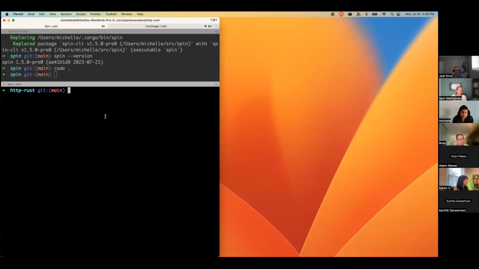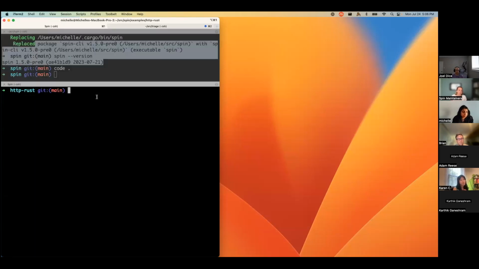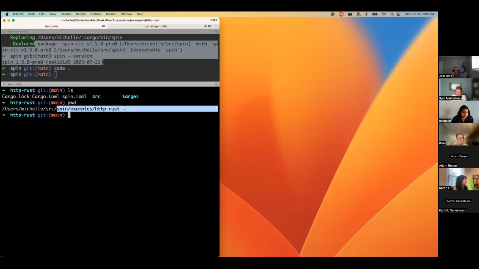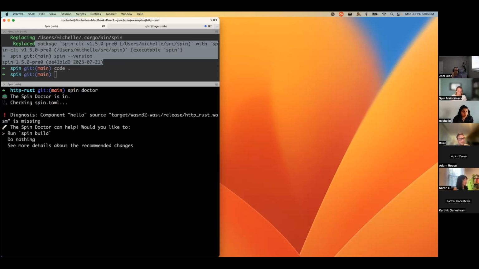So Spin Doctor is a command that you can run. Currently, I have Spin built at main, and I have cd'd into the examples directory, spin examples http-rest. And I'm just going to remove this target directory to display what this does. Spin Doctor is something you can run on your Spin applications, and it'll basically diagnose any issues and give you a few treatments. It's interactive.